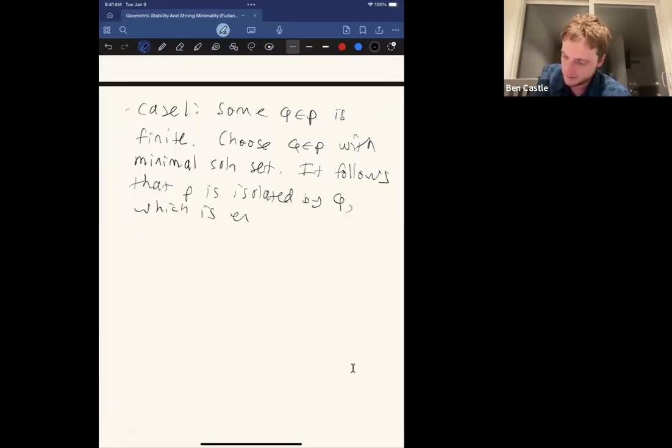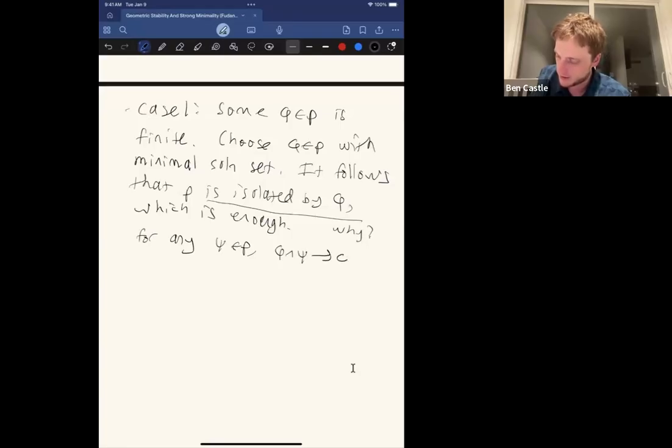Why does it follow? So why is this true? Well, if you take any other formula, so for any psi in P, the conjunction is going to imply phi, so it's smaller. But it can't be smaller because phi is minimal, so it's actually equivalent.